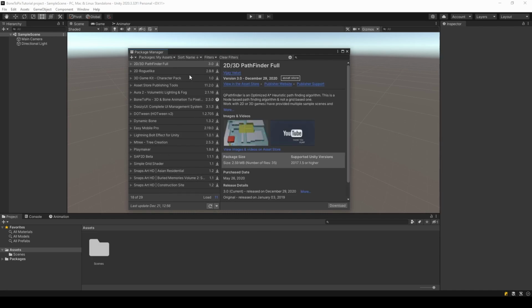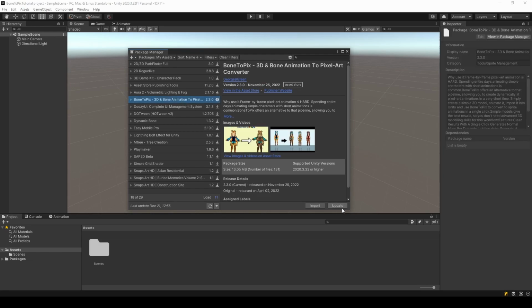It's going to load a bunch of packages. So you're going to want to go over here and select My Assets under Packages, and you're going to get a list of packages that you can install. I'm going to select BoneToPix from this one. I'm going to make sure to update it. It's going to take a little moment to download all the files. If this is your first download, it's going to take a little bit longer. And then, now that we are at the latest version, we're going to click Import.